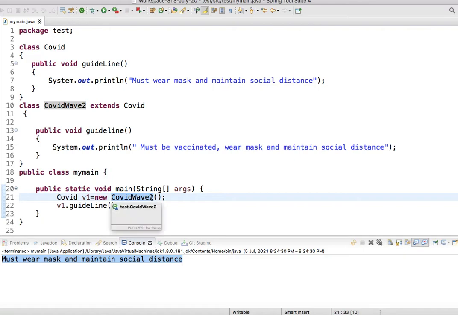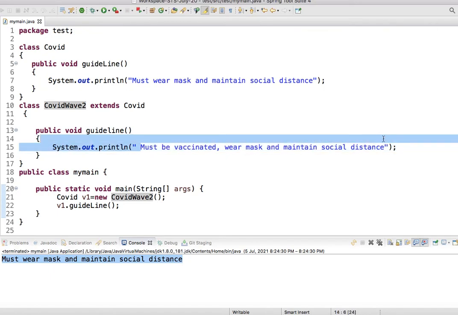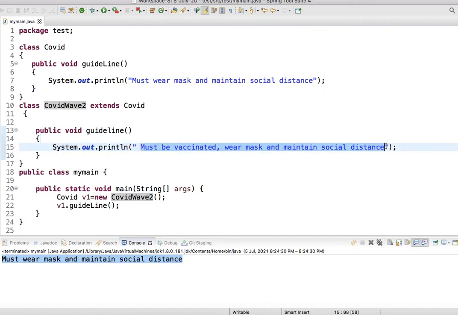Where did the vaccine go actually? Because in COVID Web 2 we have the vaccine. So that line should be the output, but I am getting the output from the superclass. That is the problem which we may face while we are going for overriding. So that is why @Override will help us.